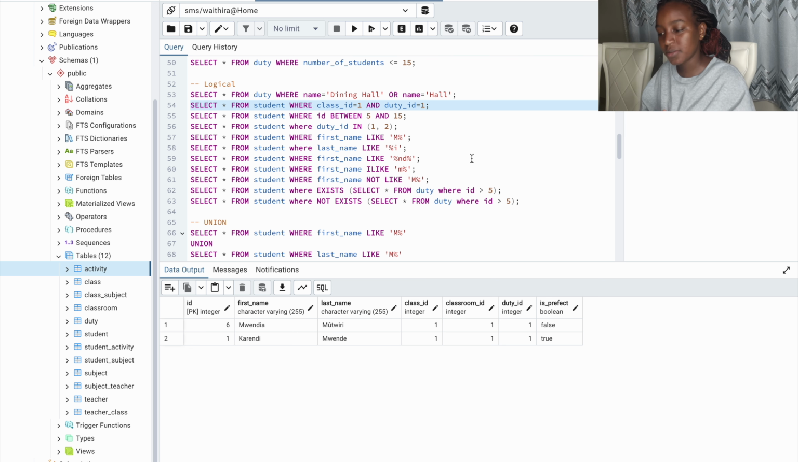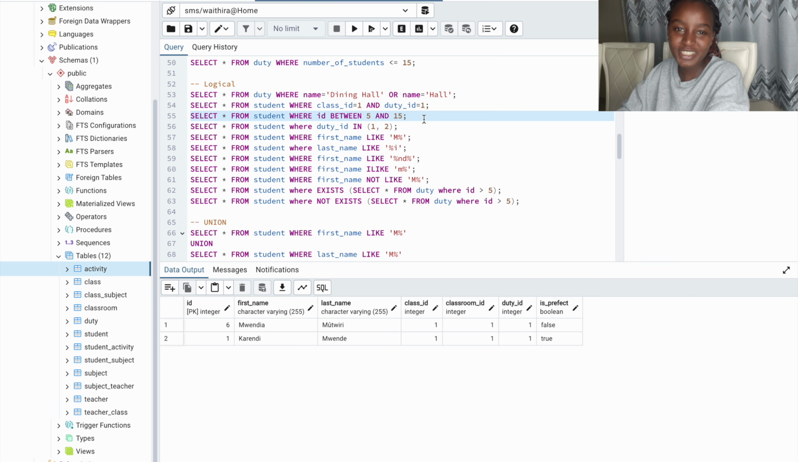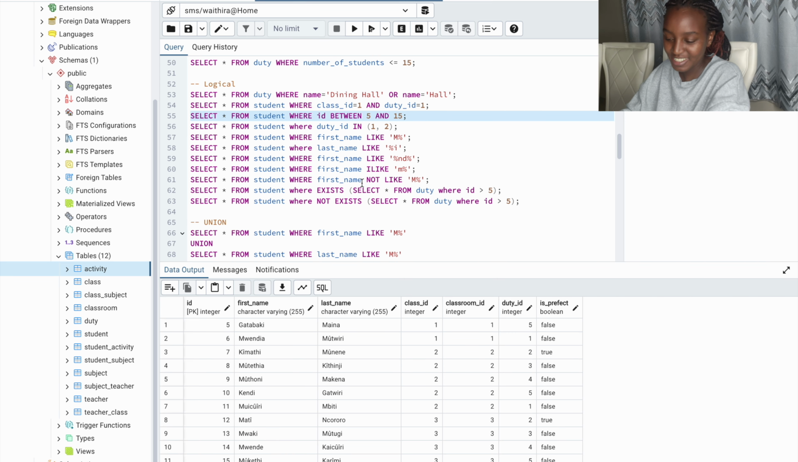Select all from student where ID is between 5 and 15. So this covers ranges where instead of saying greater than this and less than this, you can also use BETWEEN in this case, which is a shorthand and is also more Englishy. It's closer to how we speak, so it's also a bonus. When you look at the IDs returned, we have 5 all the way to 15 and just that.